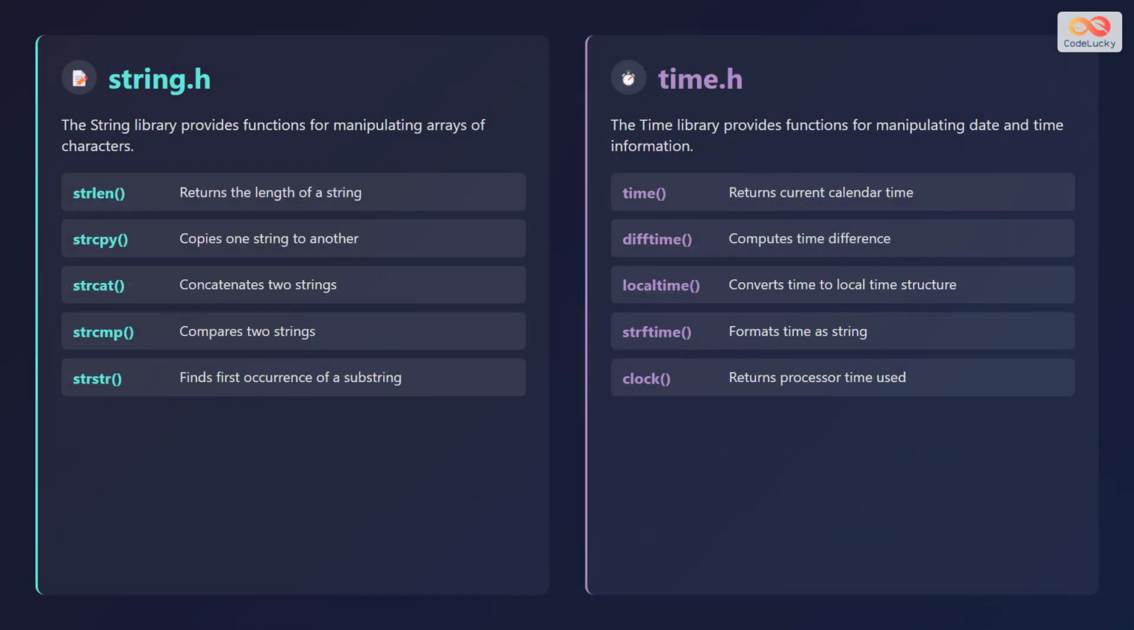Now let's explore string.h and time.h. string.h, the string library, is used for manipulating arrays of characters, which are commonly known as strings in C programming. Some key functions include strlen, which returns the length of a string. strcpy copies one string to another. strcat concatenates or joins two strings.